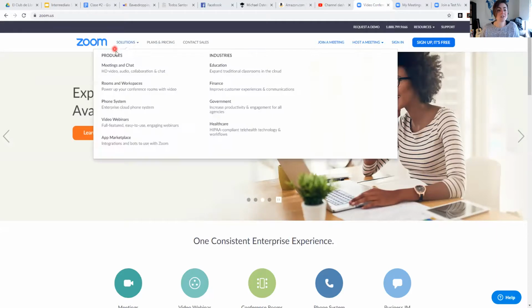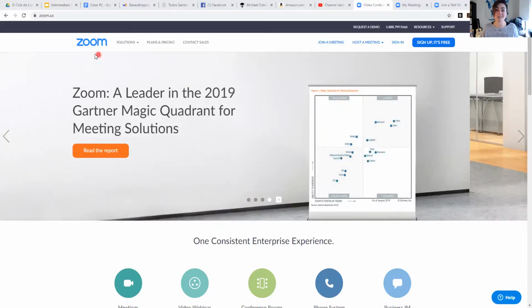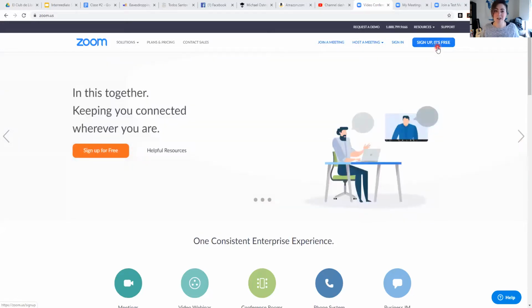So first thing, you're going to want to go to Zoom, to the website. It's zoom.us if you are US based. Otherwise, just Google Zoom and you'll be taken to Zoom for your country. And if you've never signed up before or signed in, then go ahead and click sign up. Just register an email. It is free, and then you'll be able to schedule your own meetings.